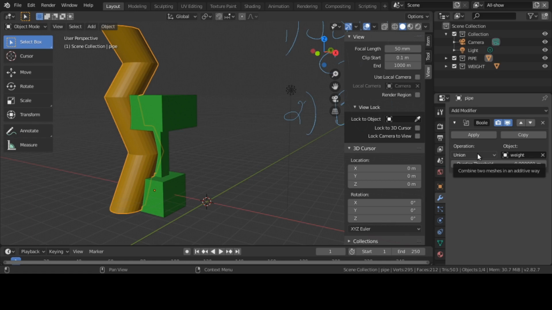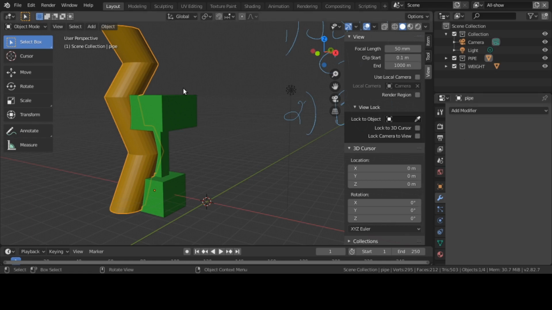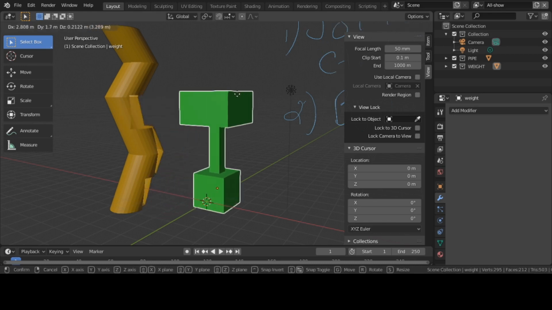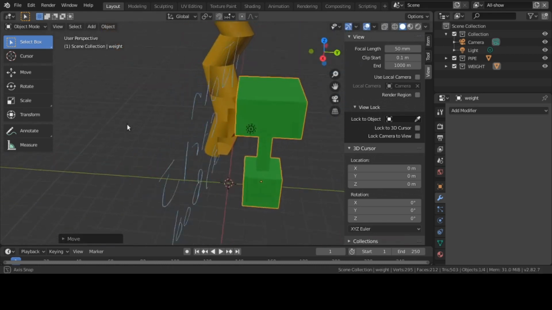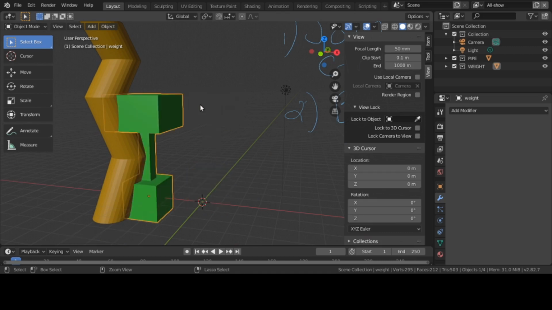I'm on union. Wait, I'm gonna go ahead and apply. Let's see what happens if I hit apply. Grab. Alright, see, it's still giving me that error. So I cannot control that. So we see right now, if you use a modifier, I don't know, it may work and it may not work.